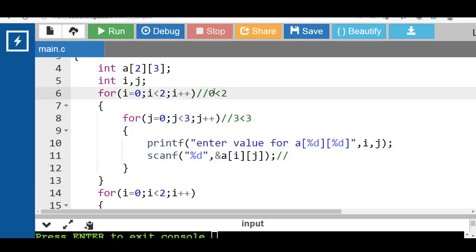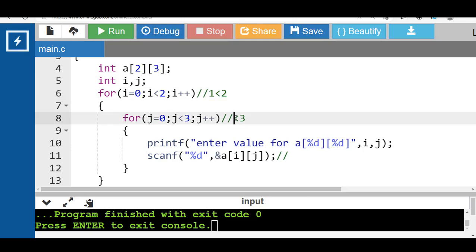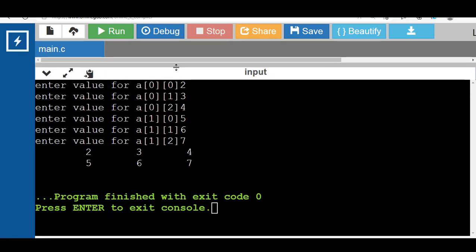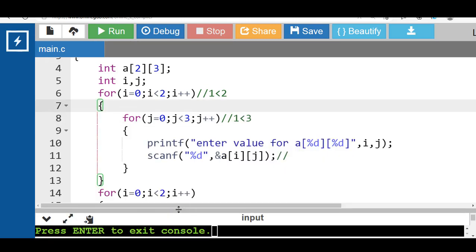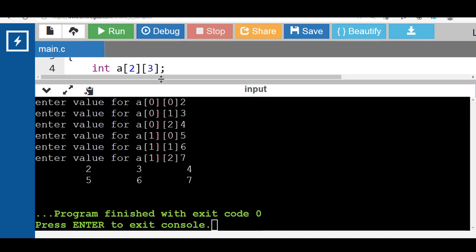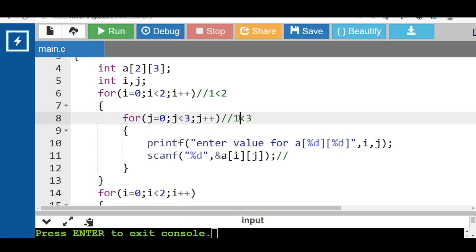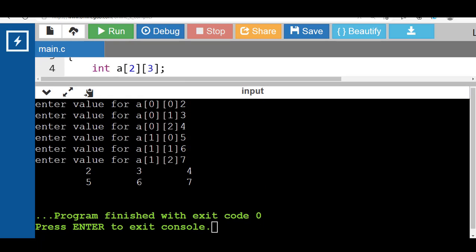Then i plus plus, i becomes 1, 1 is less than 2, condition is evaluated to be true. j is 0, 0 is less than 3, condition is evaluated to be true. Then input element at index a of 1, 0. j plus plus, j becomes 1, 1 is less than 3, input element at index a of 1, 1. j plus plus, j becomes 2, 2 is less than 3, condition is evaluated to be true, input element at index a of 1, 2.